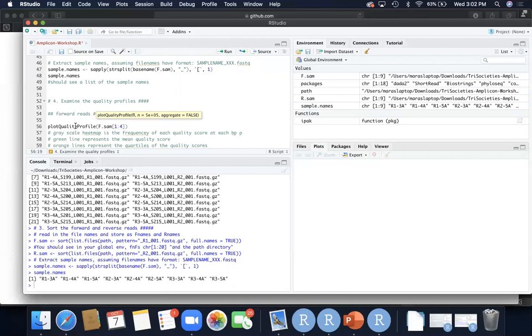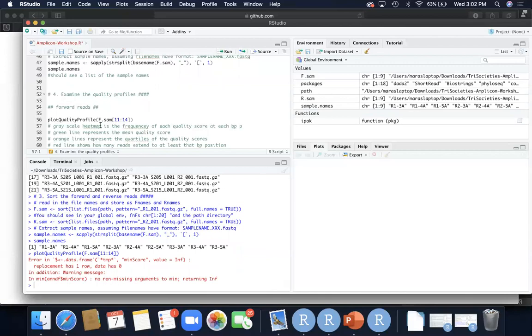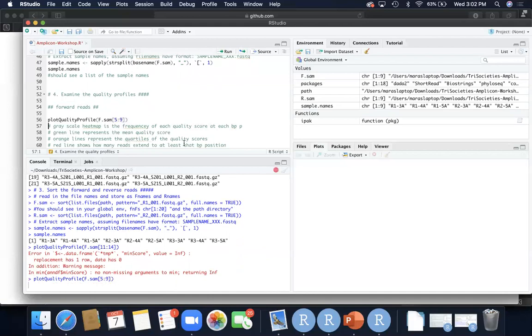So here we're going to plot the quality profile of samples 1 through 4, okay? We can easily change this to be like, 11 through 14 or something. And we just say, oh, sorry, we don't have that many samples. No, we can't do that. We can say 5 through 9. How about that? Because we have 9 samples.